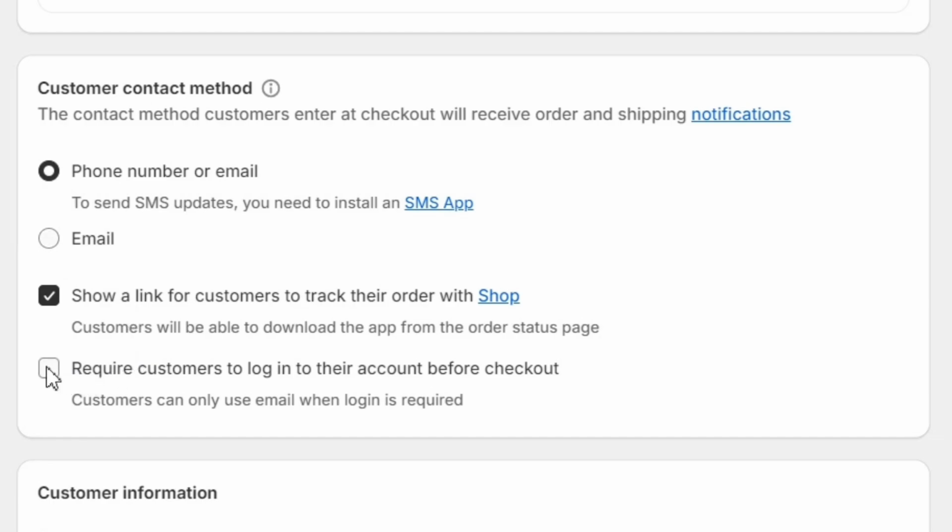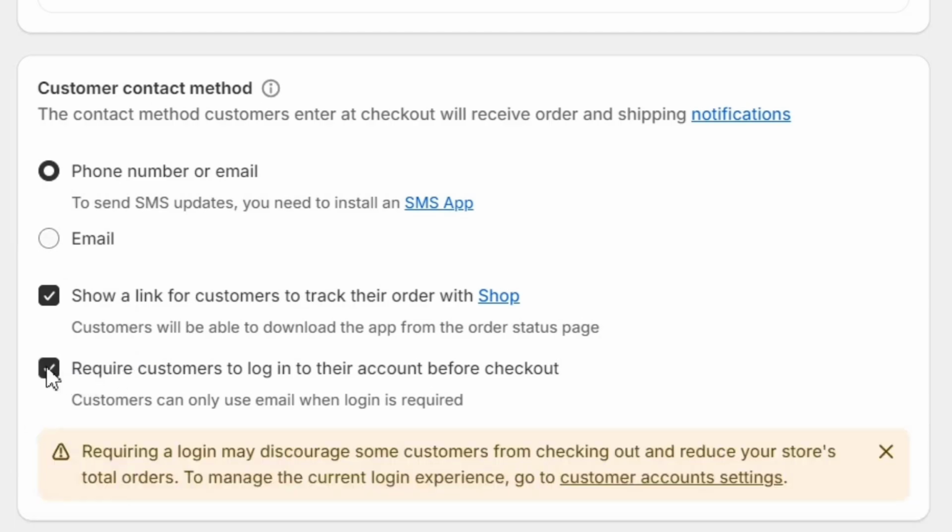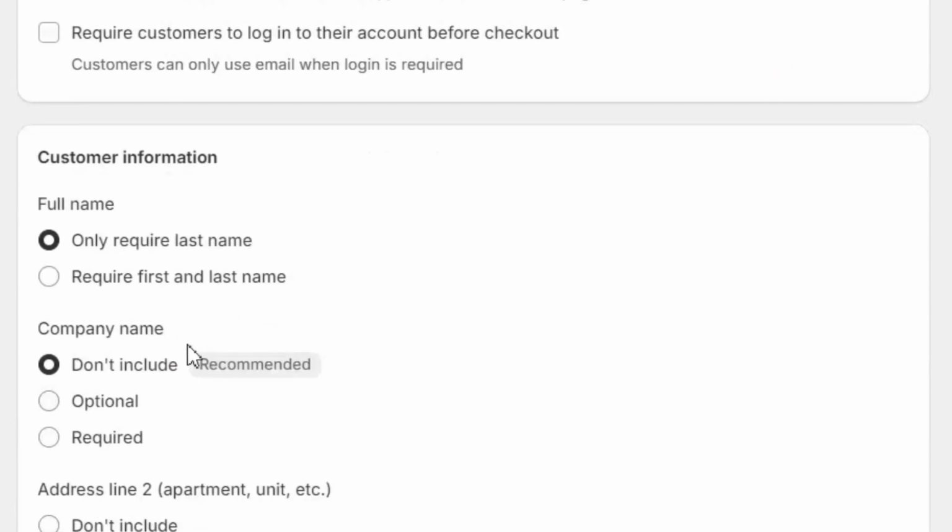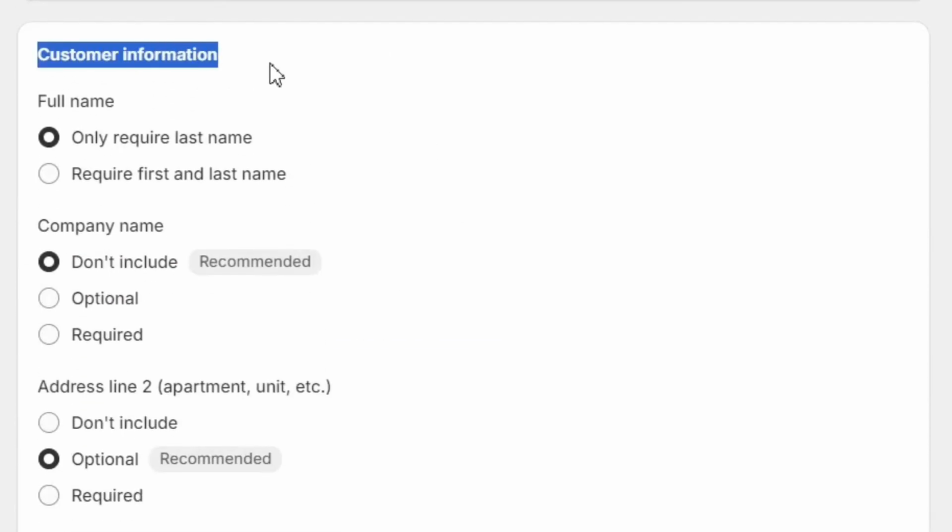of the customer. Next, we can also check this option, which will require the customers to create an account on your store. However, it is not recommended as it may increase the sales resistance, and you may lose some customers because of this. Next, we have the customer's personal information settings.